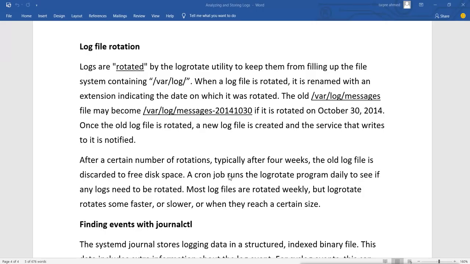Next thing is log file rotation. What is this log file rotation? These logs are rotated by the logrotate utility to keep them from filling up the file system containing the /var/log directory. Because these logs keep coming and keep being written into the file, on a busy server which is running lots of services, it will generate lots of messages and it can fill up your hard disk where we have this directory.